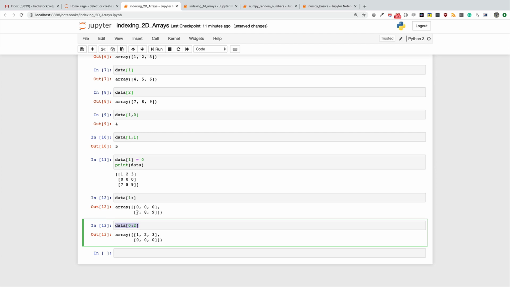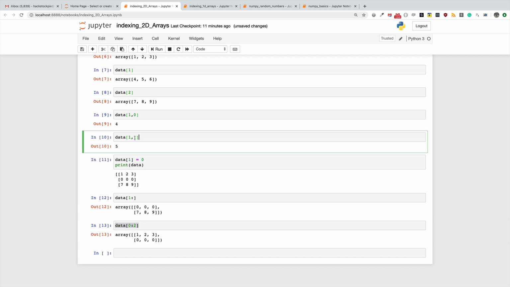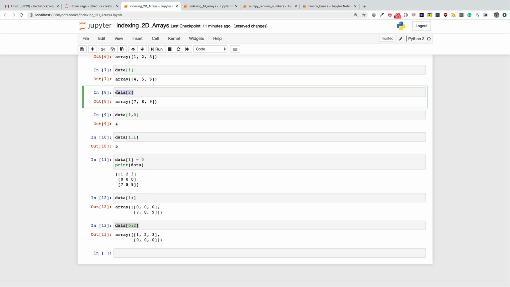Okay, so now we've learned how to successfully slice through the rows. How do we slice through the columns? Just as we did over here, if you specify one index, then you are slicing along just the row. So this slices along the row.